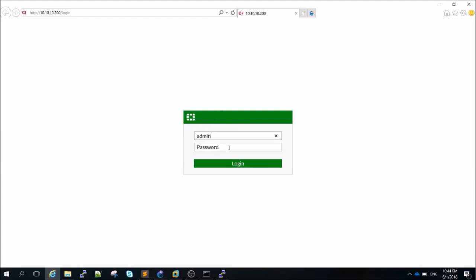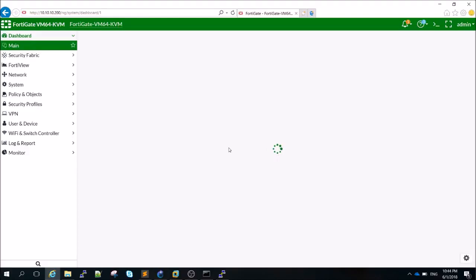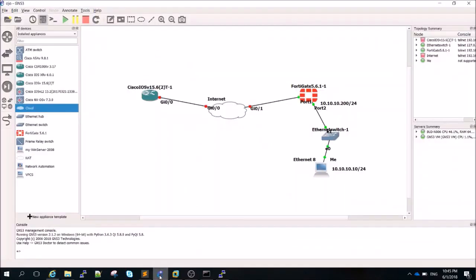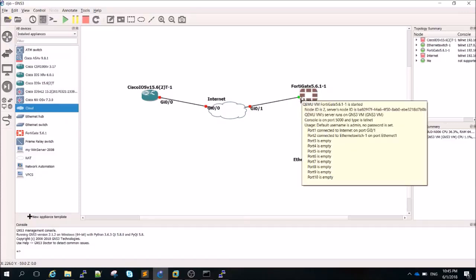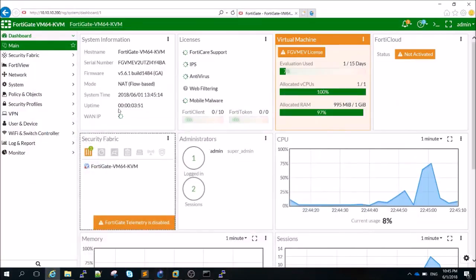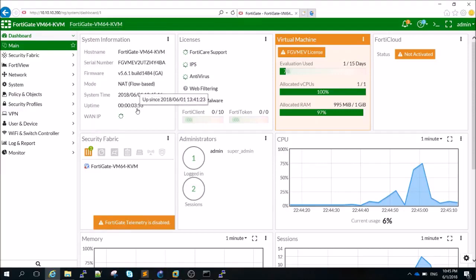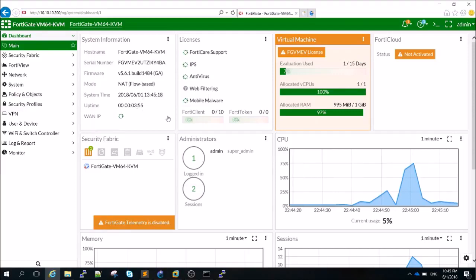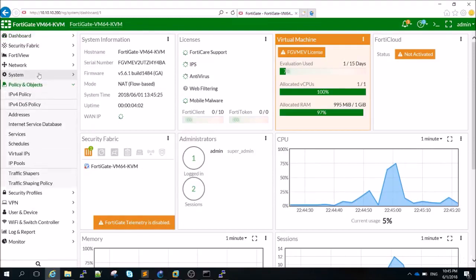Admin is the default username, and the password is nothing, by default. So as you can see from my laptop, this is very cool actually. From my own laptop, I can connect to my GNS3 environment and to the FortiGate GUI, and it's pretty amazing to have this feature. And this is a FortiGate v5.6, which is a quite new build, and there are a lot of features available here.